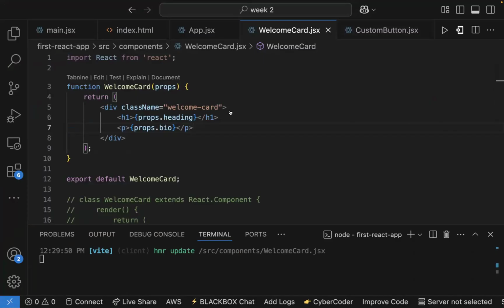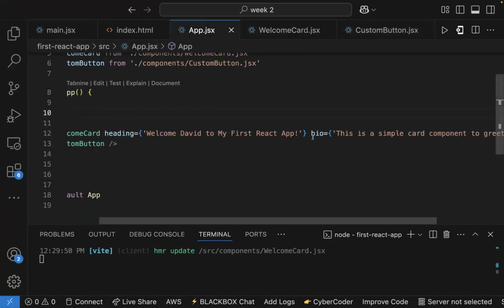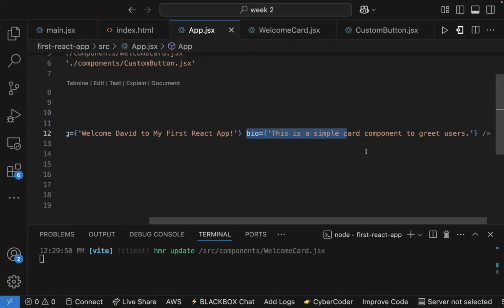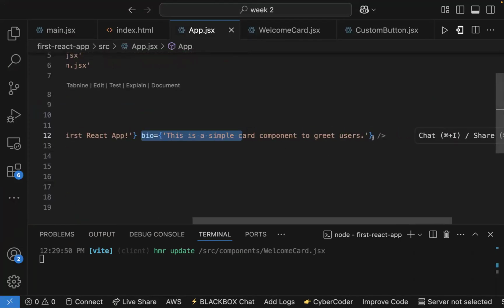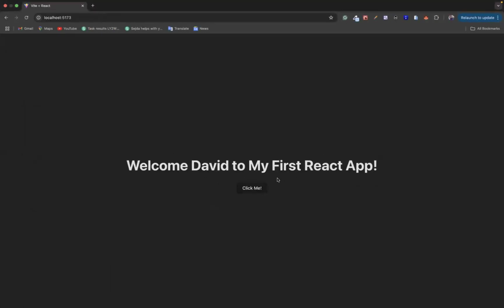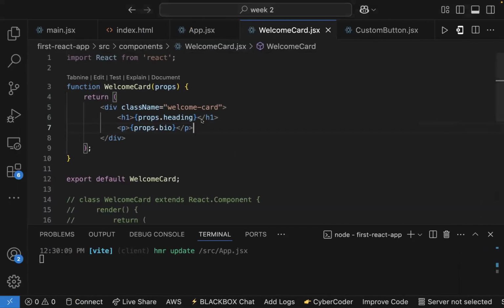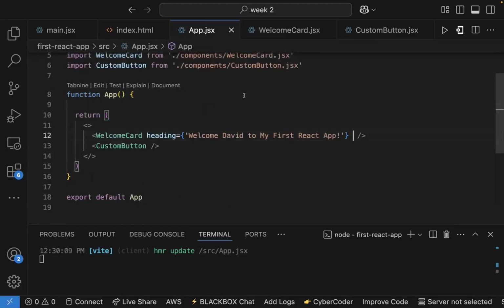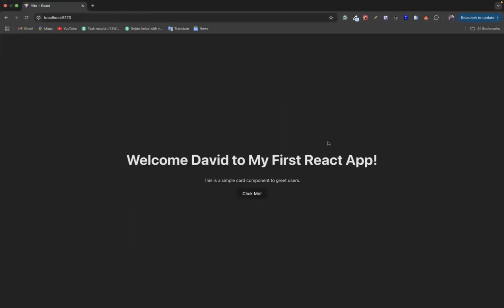So props.bio now displays. So let's see what happens when it's not displayed. Okay. But once we add that prop, it works, it displays. Are we good? Are we together?